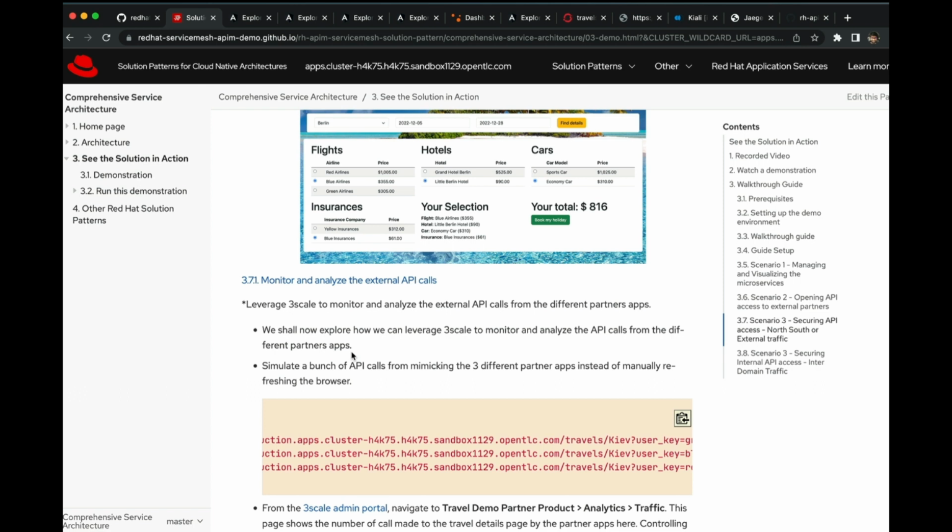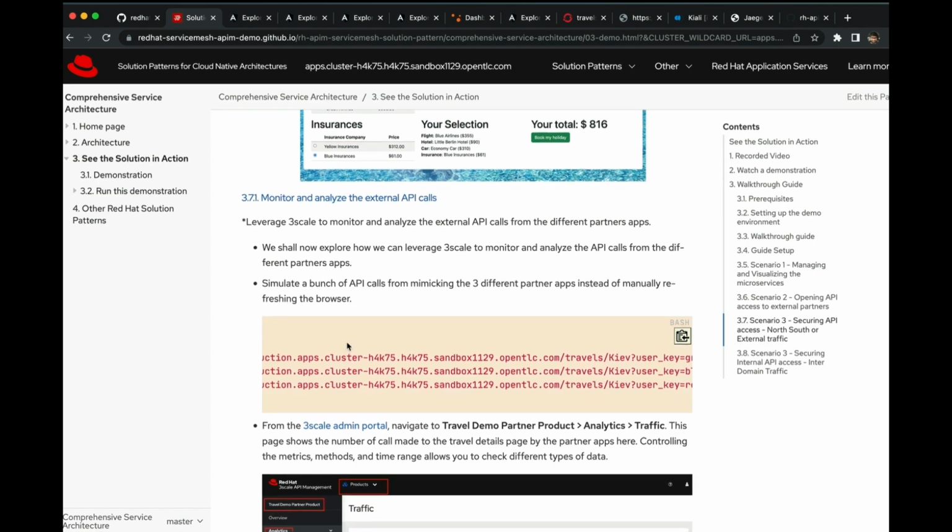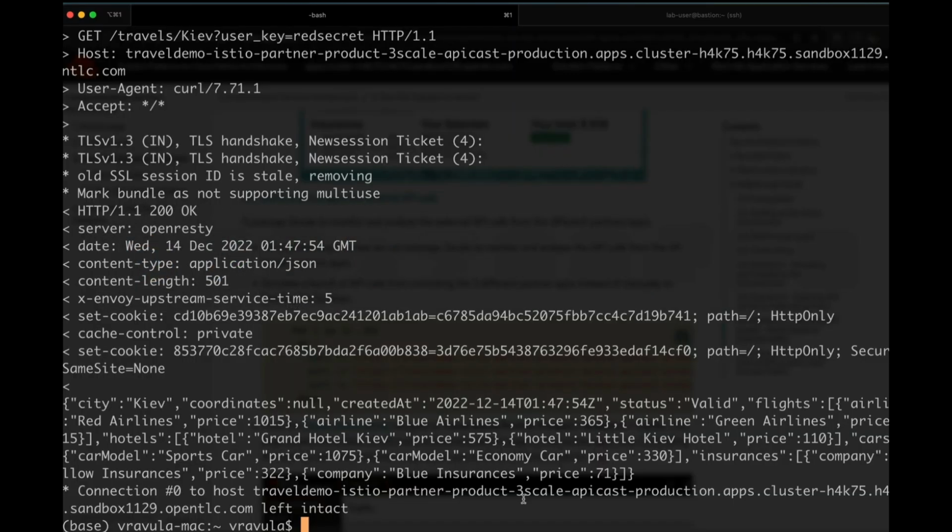And another next part is 3scale API management is just not used for authentication purposes. You can also use it to monitor and analyze your external API calls, and you can look at a bunch of analytics on how many calls a certain app has made, and at what time, during what time period, etc. Right? For that, we have to first emulate a bunch of API calls as if they are made from these apps.